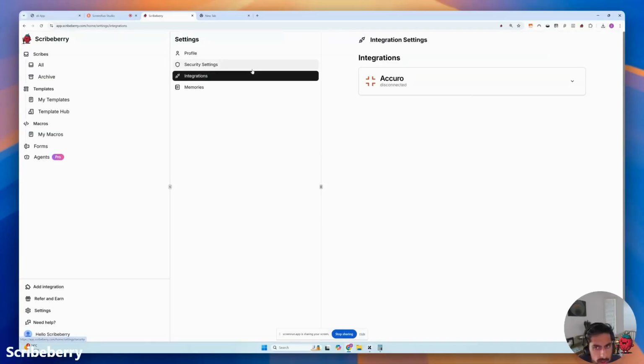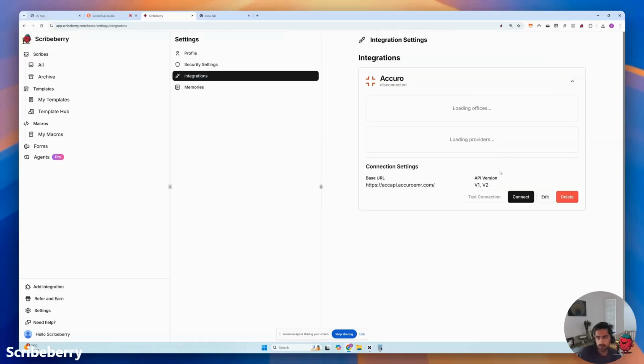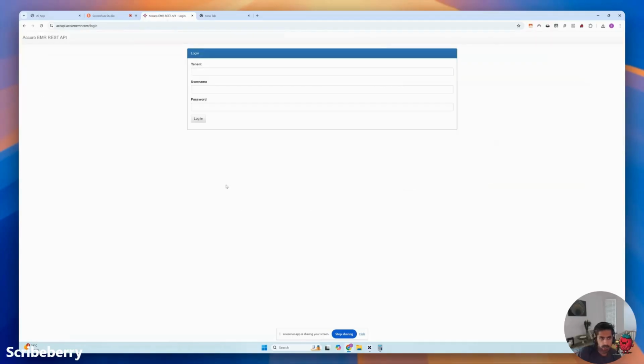To connect to Accuro, head over to your settings page and go into the Integrations tab. From here, you will see Accuro listed as an integration. When you click on Accuro, click on Connect. When you click on Connect, you will need some credentials provided to you by Accuro in order to set up the integration. This can be done through Accuro's Marketplace Vendor Form.